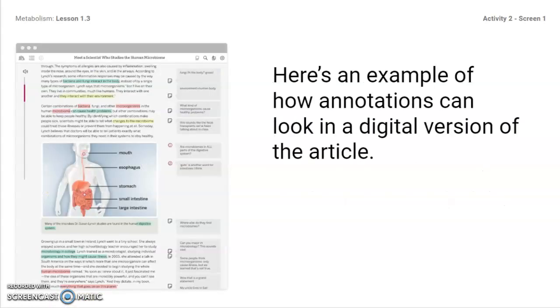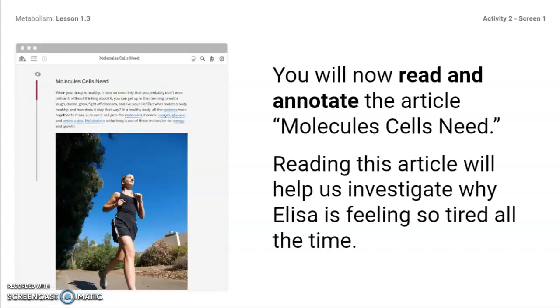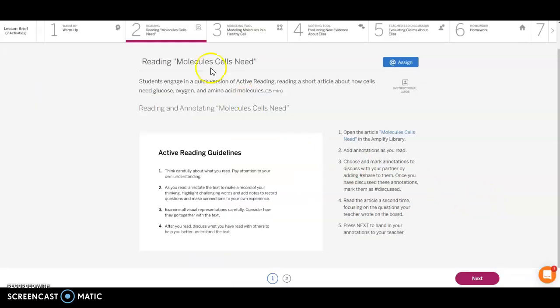So now that we just talked about what annotations are, you're now going to read the article Molecules Cells Need. Reading this article is going to help us investigate more about why Elisa is feeling so tired all the time. So I've jumped back over to Amplify to part 2 so you guys can see what we're going to be doing.